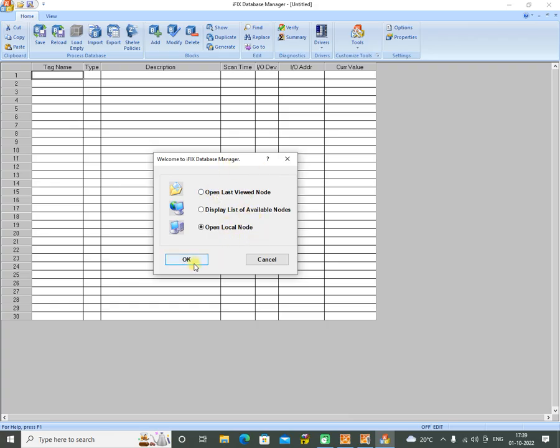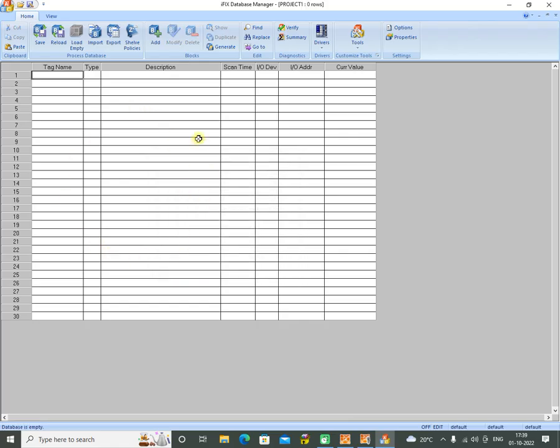Okay, open local node, just click on OK. So it will create a new node, which is a tag creation page like this. You can see, as I told, the maximum we can go with is 30 to 32 tags. Now we'll see how to create a tag.